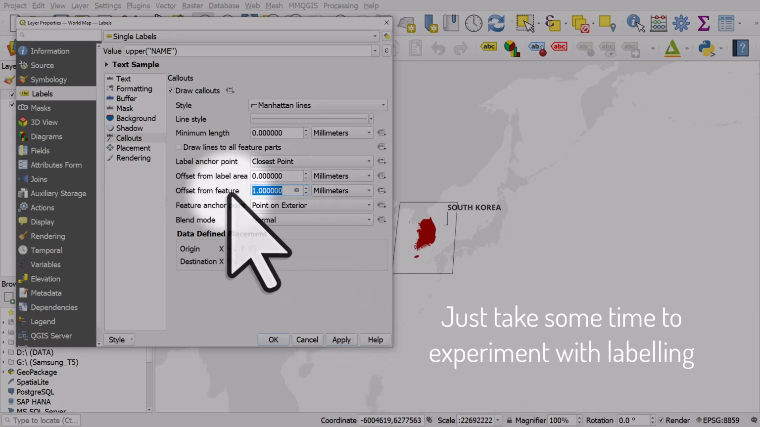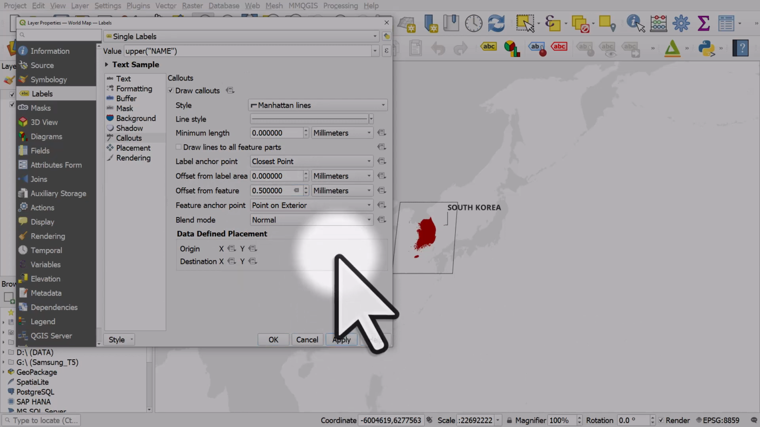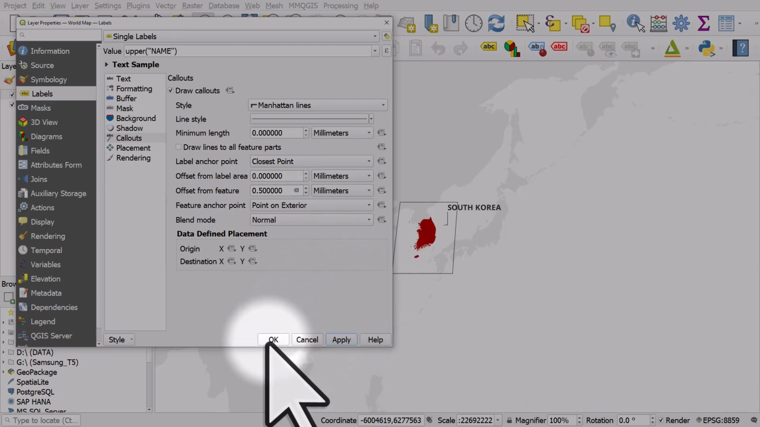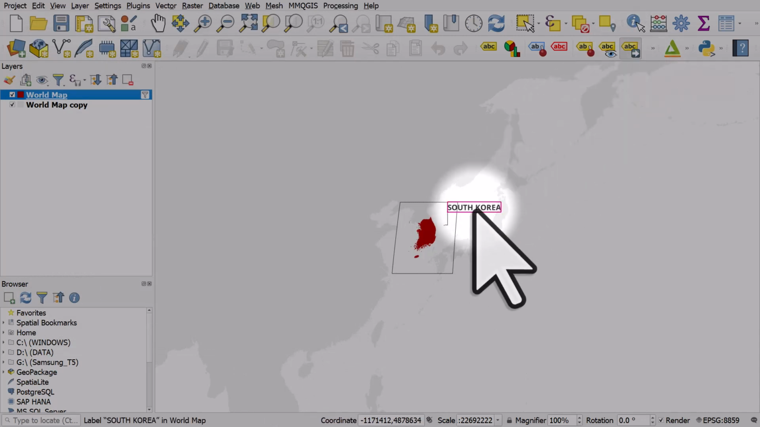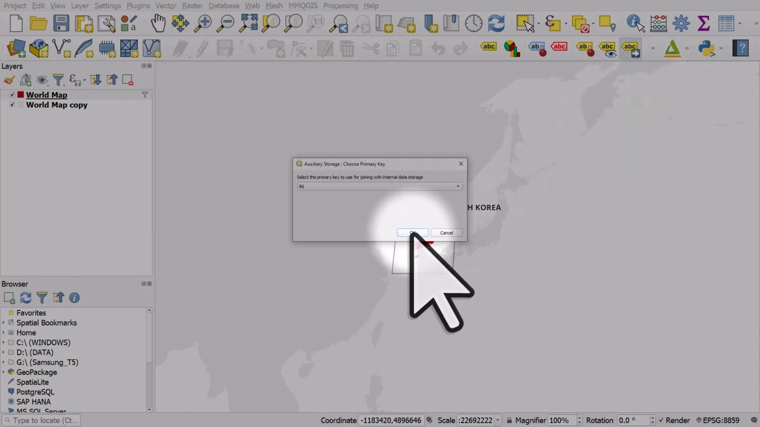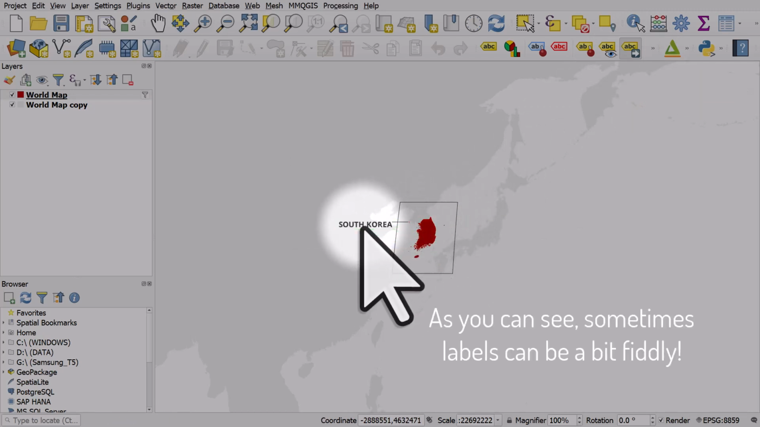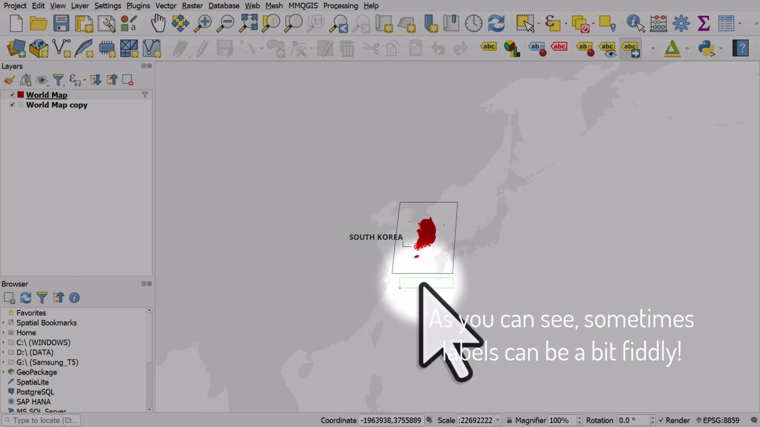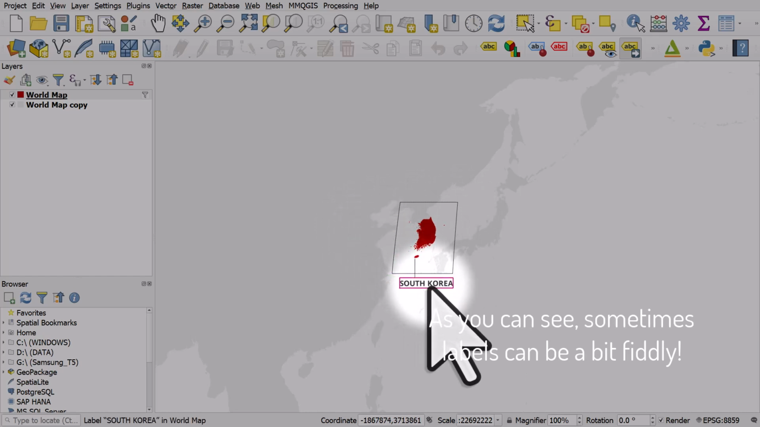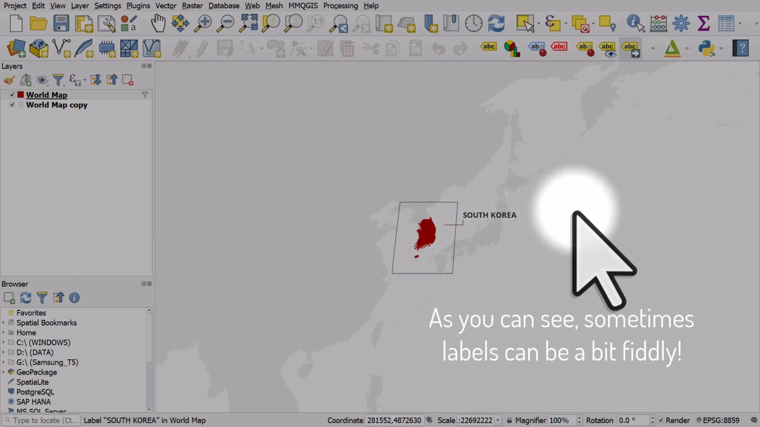Okay, 0.5. Okay, it's pointing to an island, but don't worry about that. We can shift the label. I'll click OK. I'm going to use the Move Label button, and I'm going to shift the label. I'll click OK at this point. I'll shift the label. Let me put it here. Maybe down here. Okay, so you see how that works.